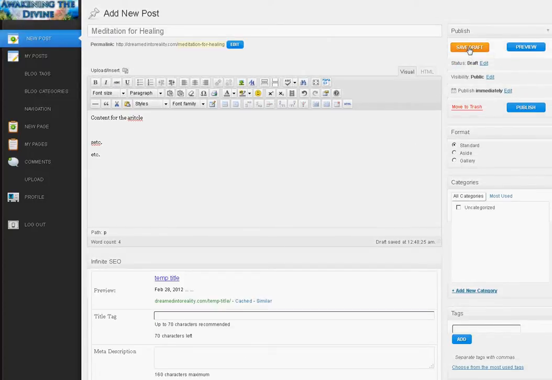You can save over here on the side. You can do save as draft if you're still working on it. You can hit preview to see what it would look like. You can hit publish to make it live on your site, or move to trash if you wish to get rid of it. Format you can leave the same.